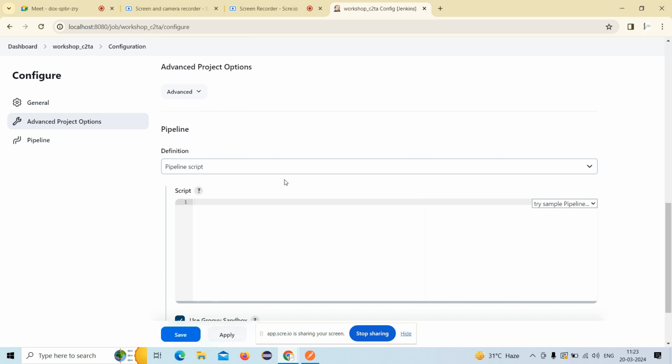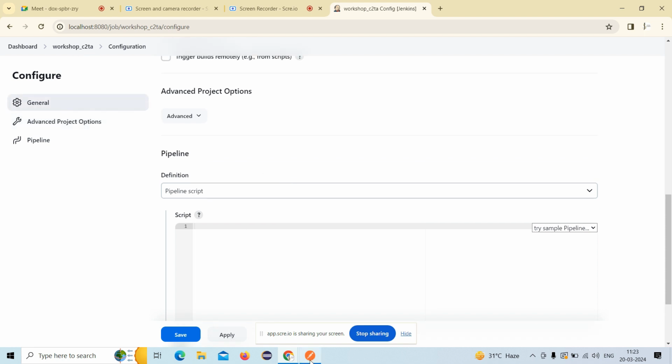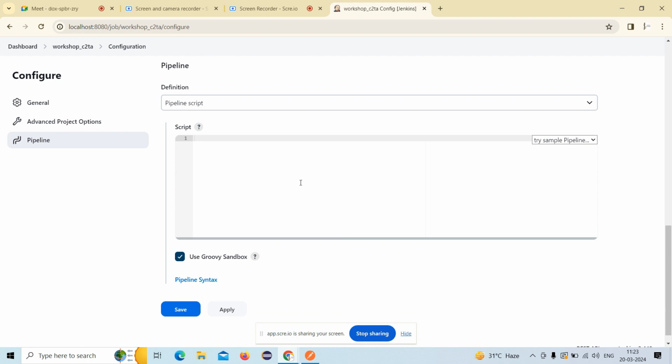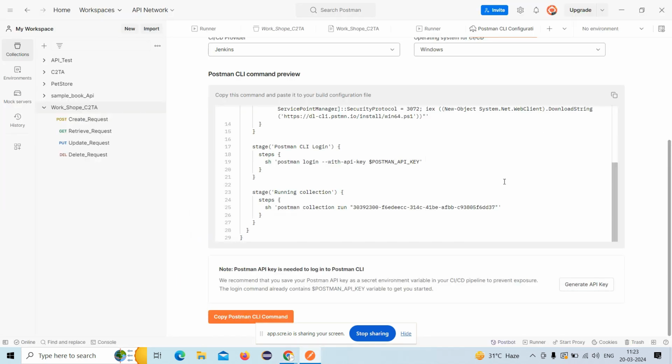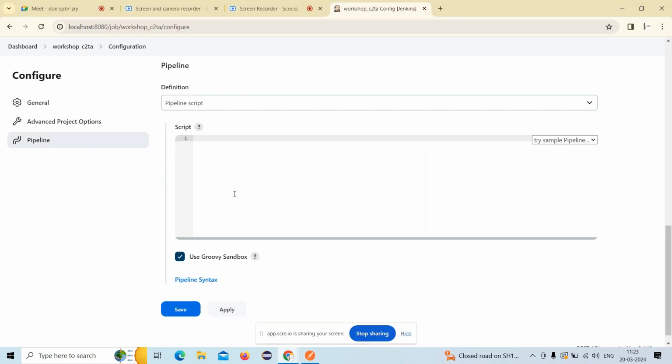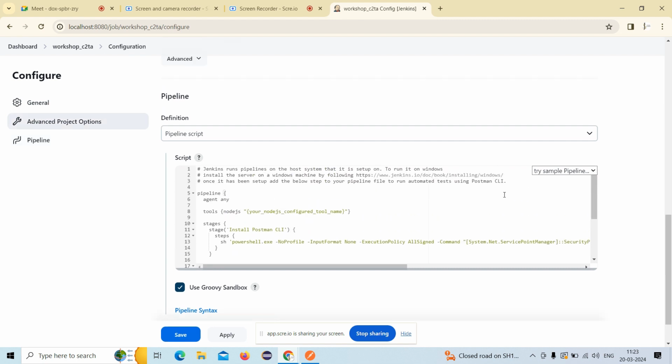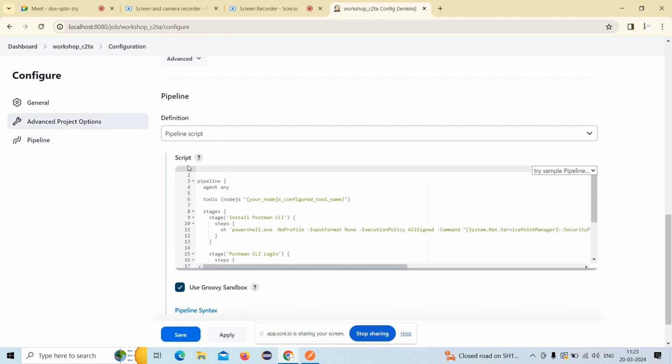Now what I'm going to do is click new pipeline. Then after that, if you scroll down, you have a pipeline section, right? In the pipeline tab, you can select the definition, pipeline script. Then I'll copy the script which I copied from Postman, the script which is generated in the pipeline. I'm going to paste that in Jenkins. So the Groovy script is generated. I paste the script here and delete the unwanted steps.